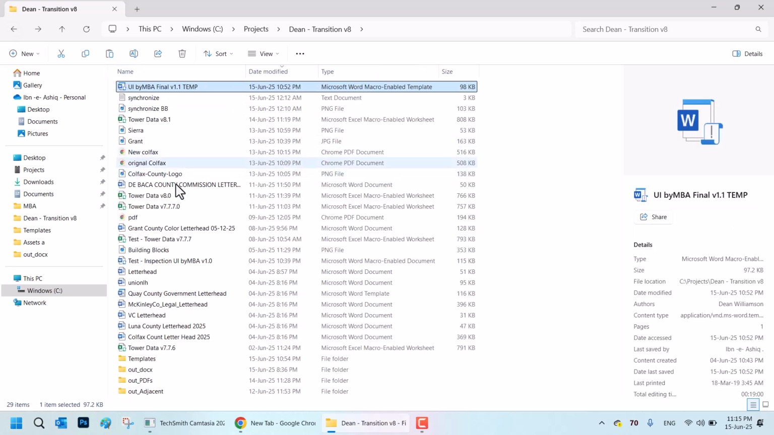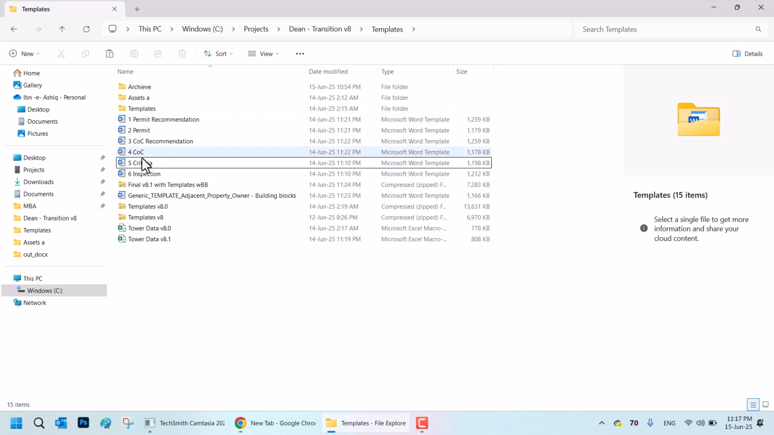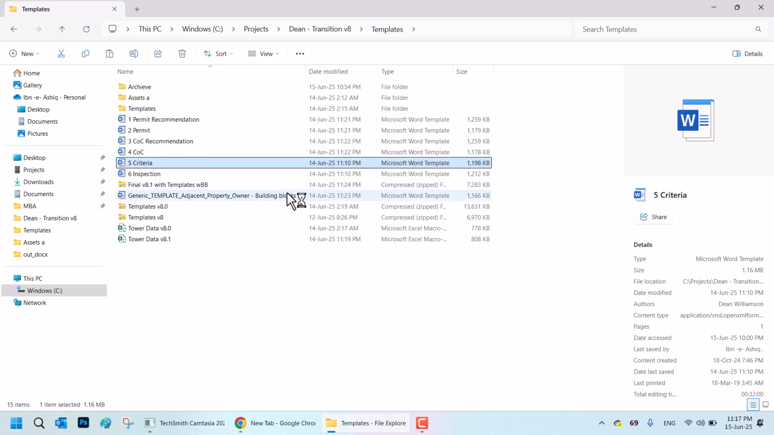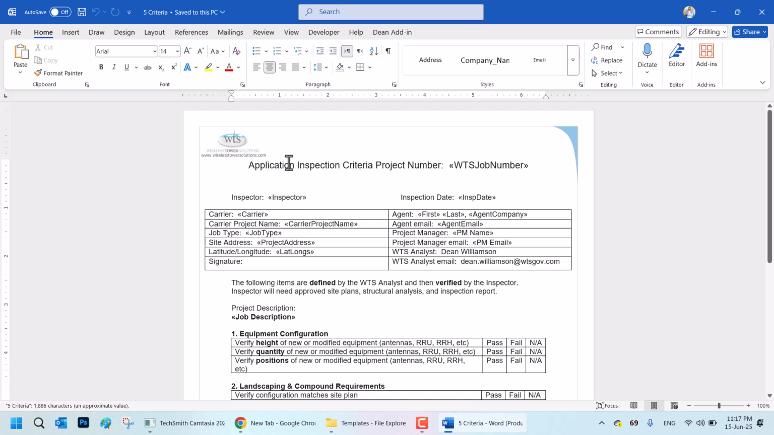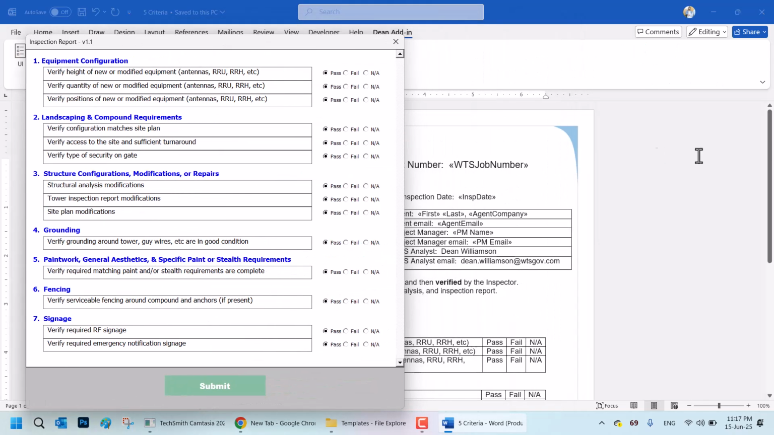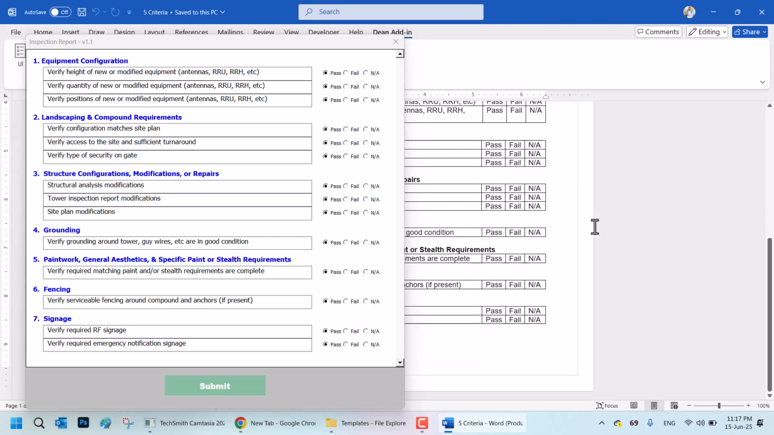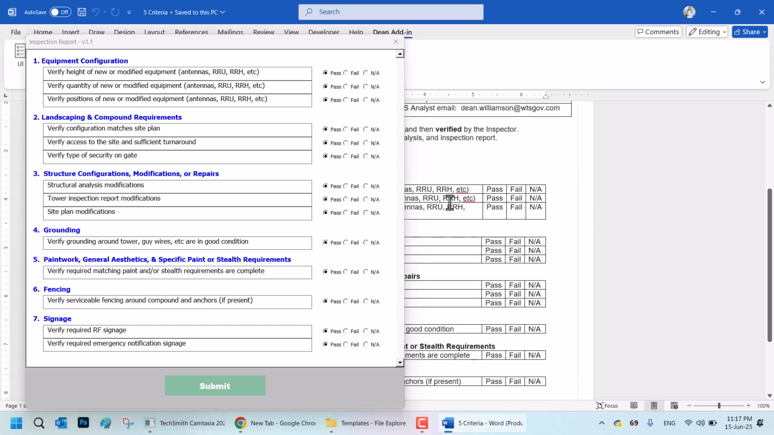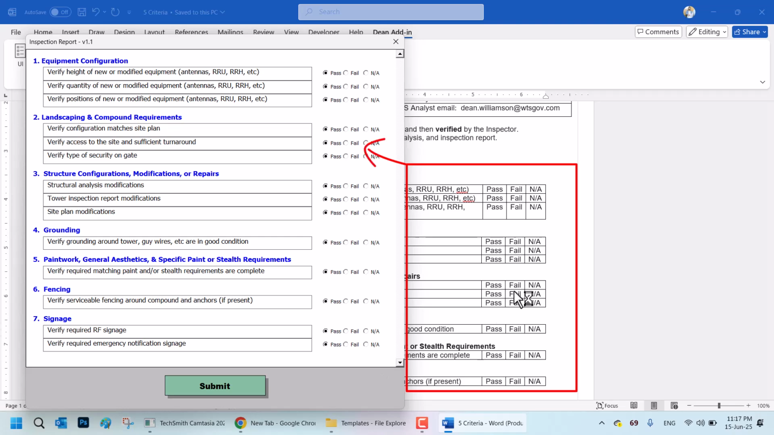Once that's set up, return to the templates folder. Make sure to right-click and choose Open if you want to make changes in the document or the building blocks. As you can see, this template includes the custom buttons. The UI button dynamically reads and extracts all the content and allows you to select and submit.